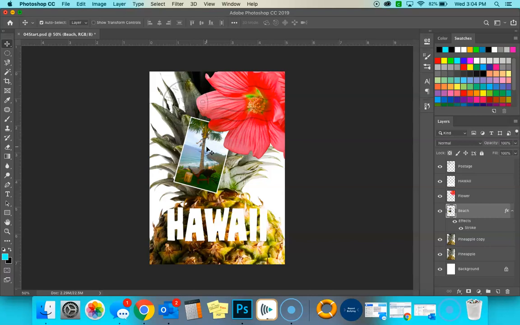Now, if you notice, everything looks great except for the background. The background is still white. And the nice thing about layers is when you have an image and you're layering on top of it, you can always go back and change the background layer. So that's what we're going to do now. We're going to change the background layer to look like clouds.